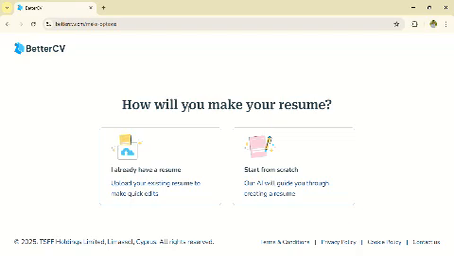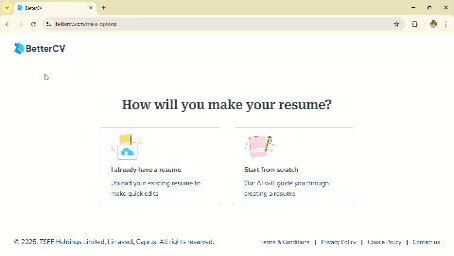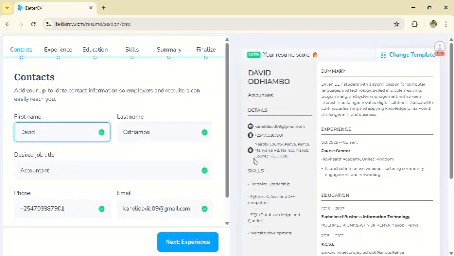Then the page you'll see will have, I already have a resume, or you can start from scratch. So if you already have one, you can click I already have a resume, and then you upload your resume from your computer or your PC or your device, and then you'll be able to edit your resume. So for us, let's say we don't have a resume, so we'll start from scratch. We'll click start from scratch.